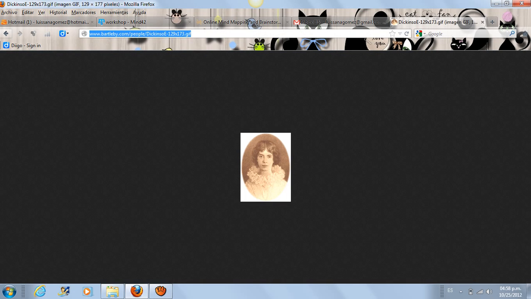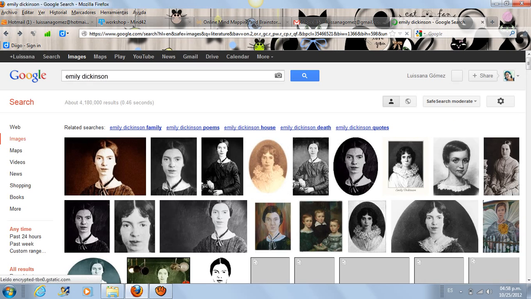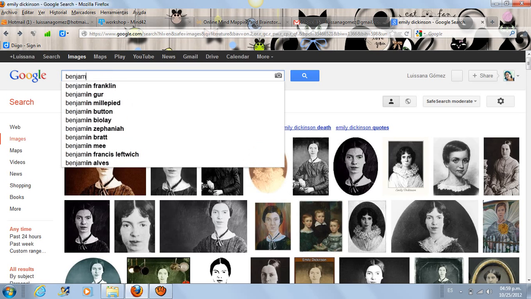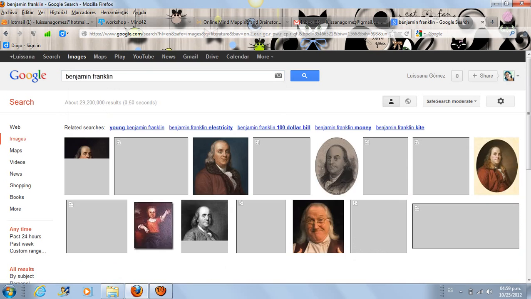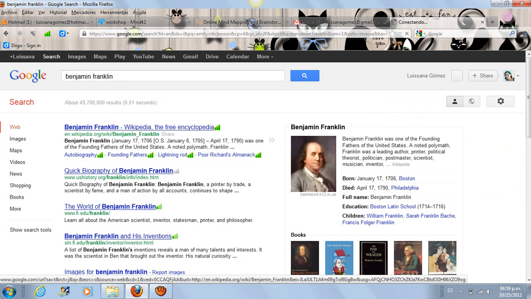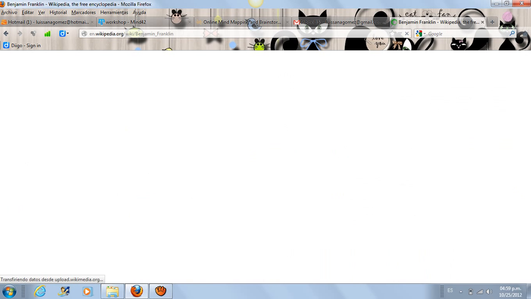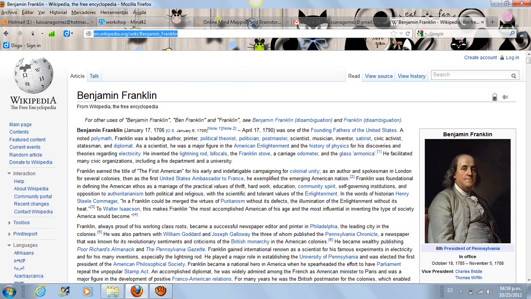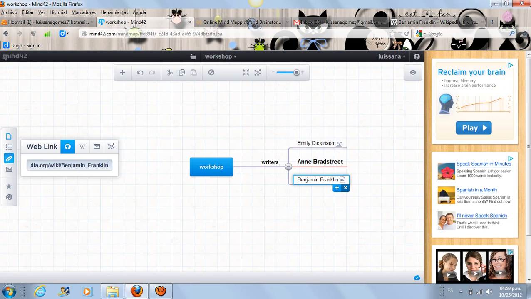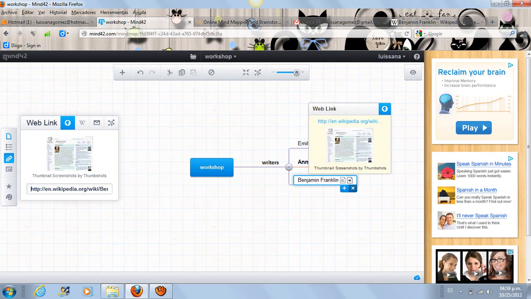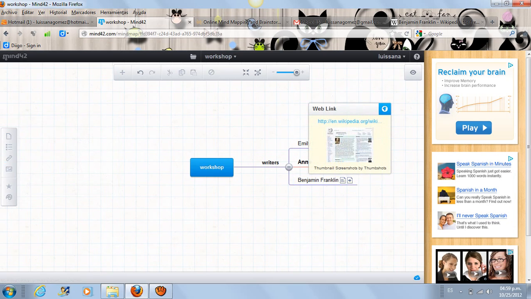So as a link, for example, we can go to the internet and you write Benjamin Franklin and you search for the information. Here we have the information in Wikipedia and we select the link and paste it here, and that's it. You see? Then you're going to have here the information about Benjamin Franklin.